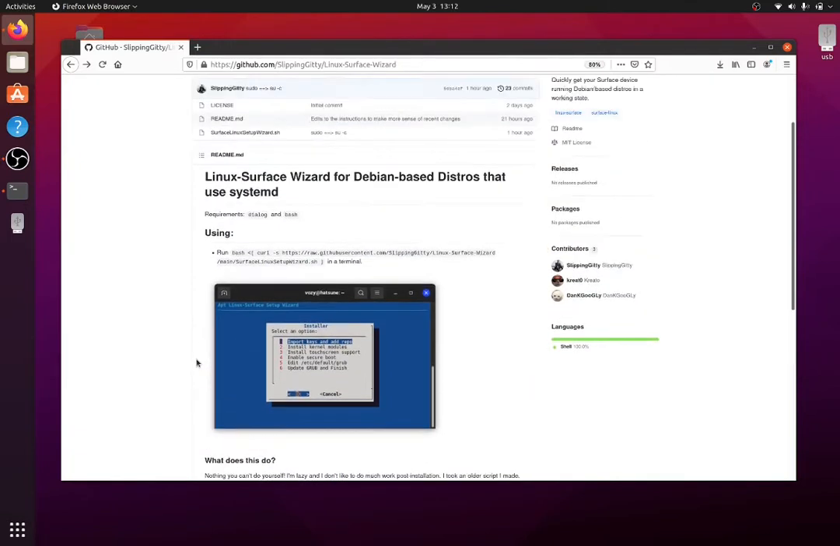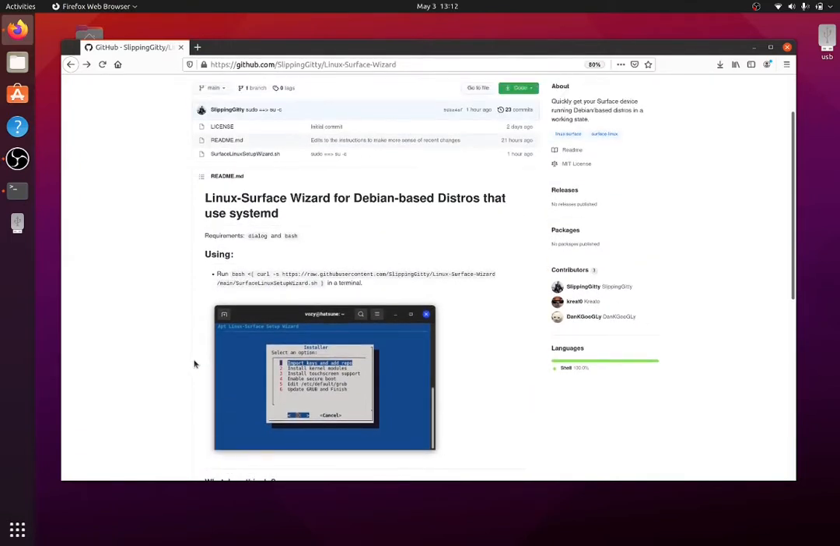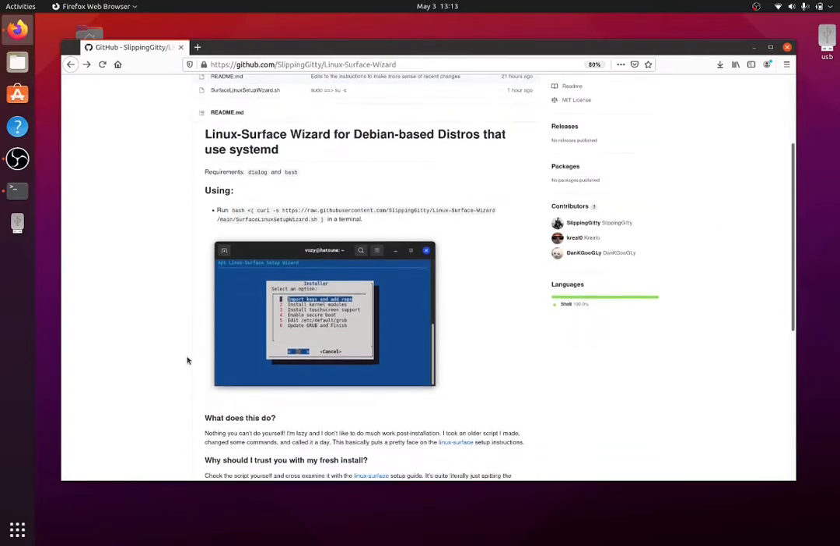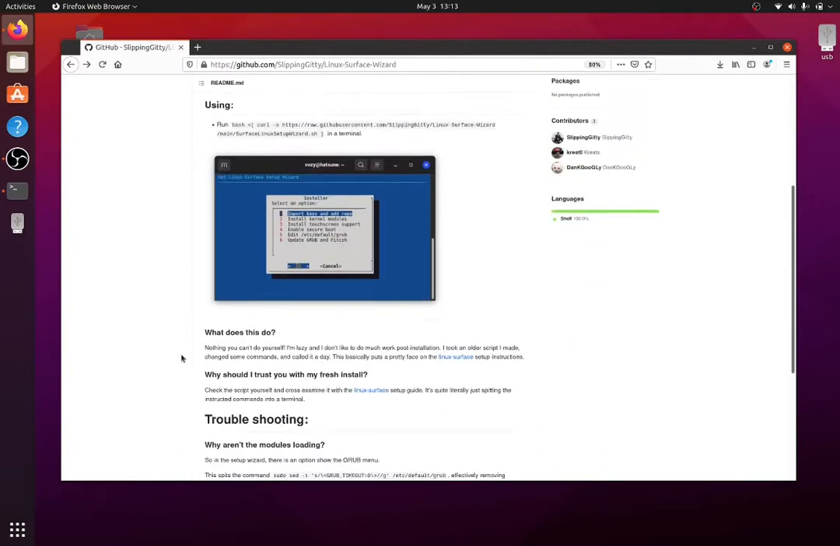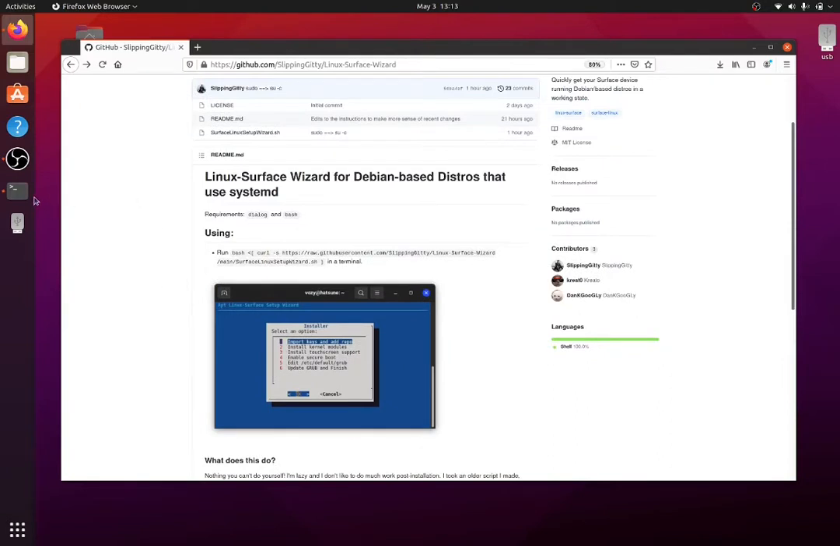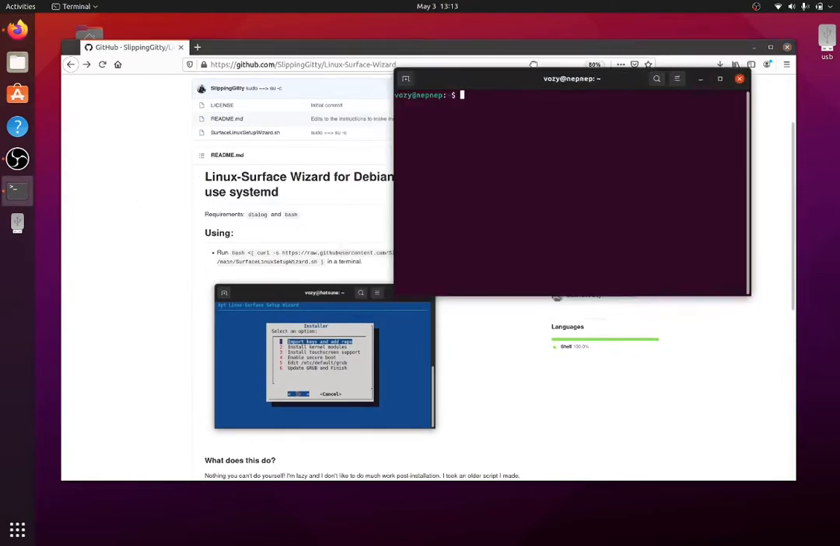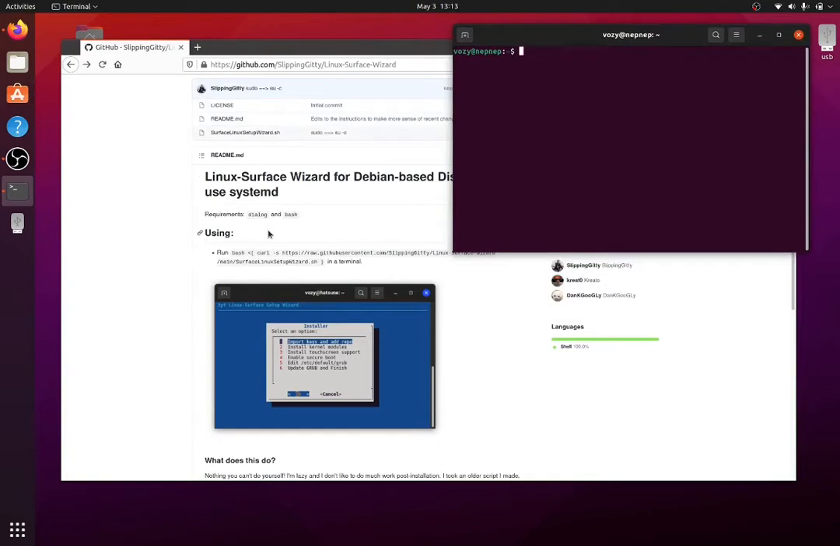This is meant for Debian-based distros which use systemd. I will probably make one for Arch and Fedora in the future. But with that being said, let us commence forth. A couple of requirements are necessary. You're going to need dialog, bash, and curl, so make sure you have all of those installed.